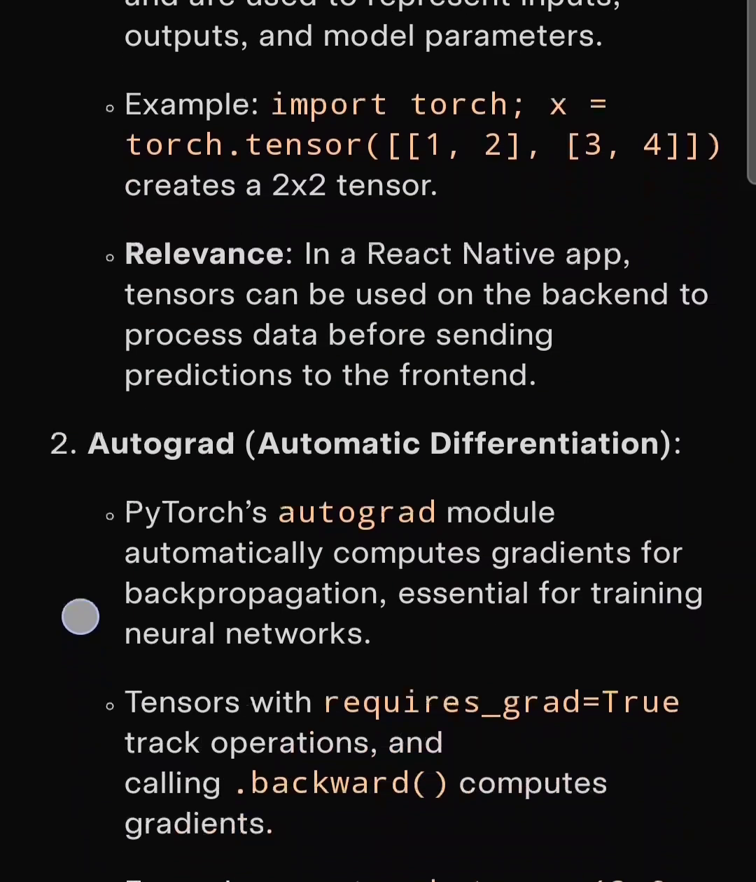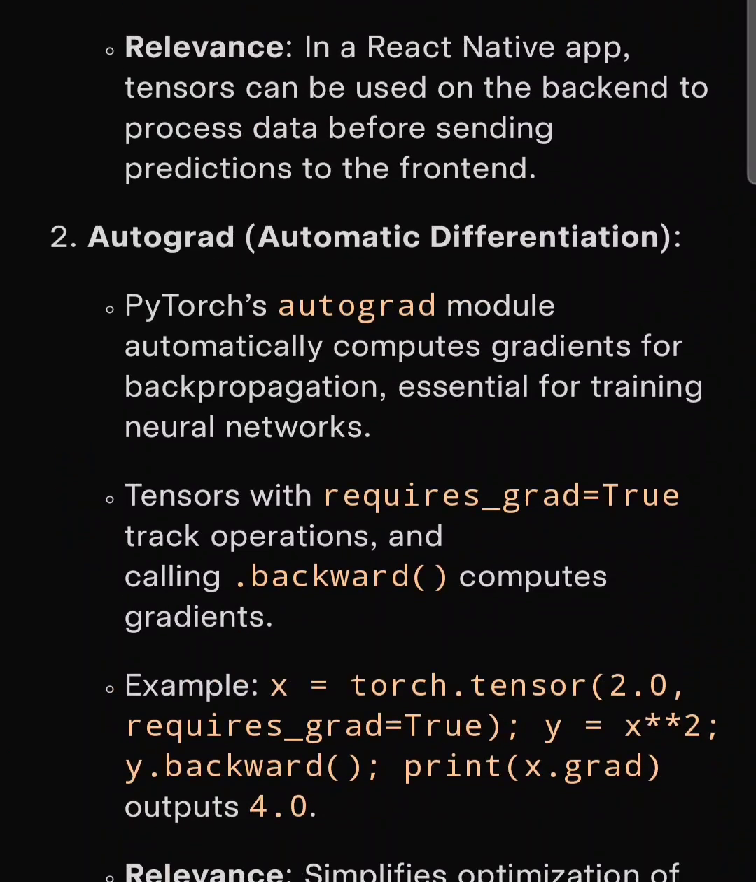For example, let's say in a React Native app, tensors can be used on the backend to process data before sending predictions to the front end. So it can process the data before sending the predictions to the front end.